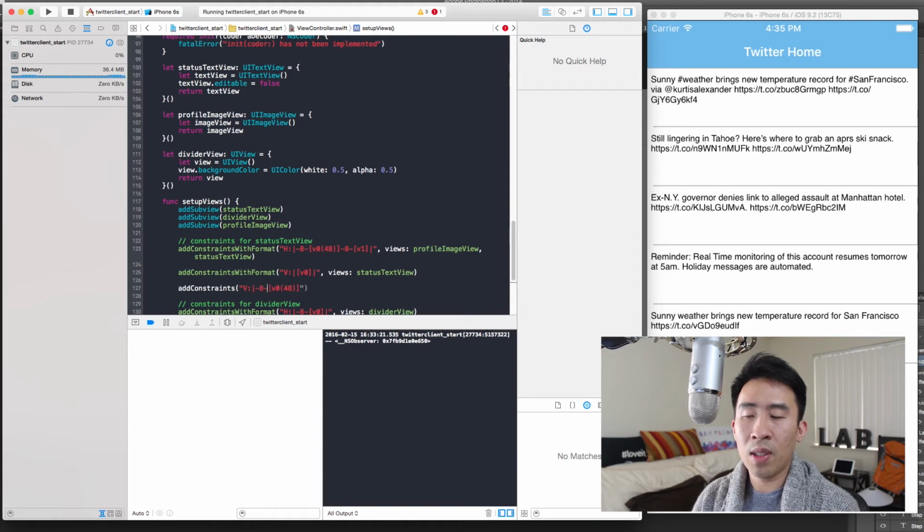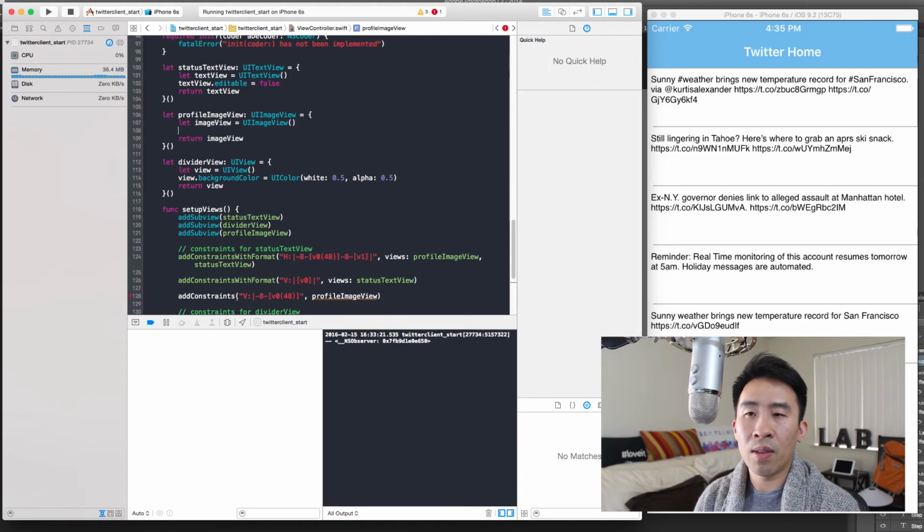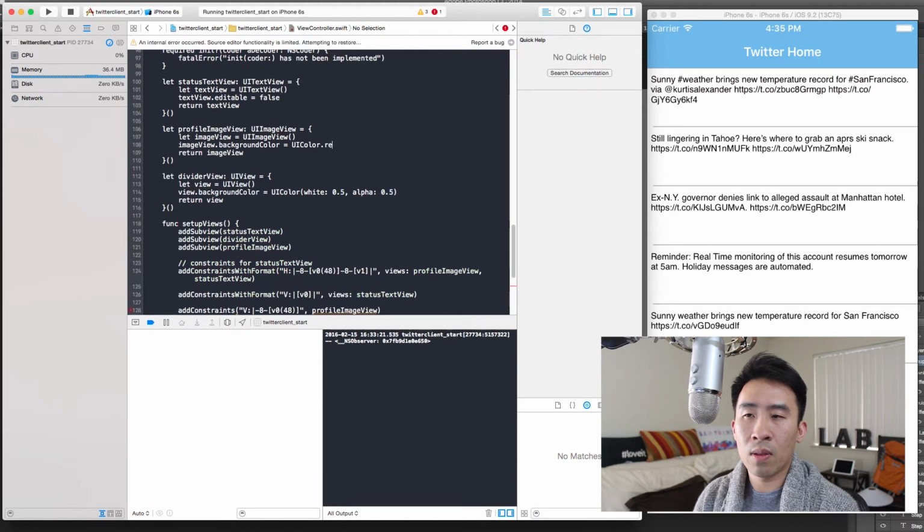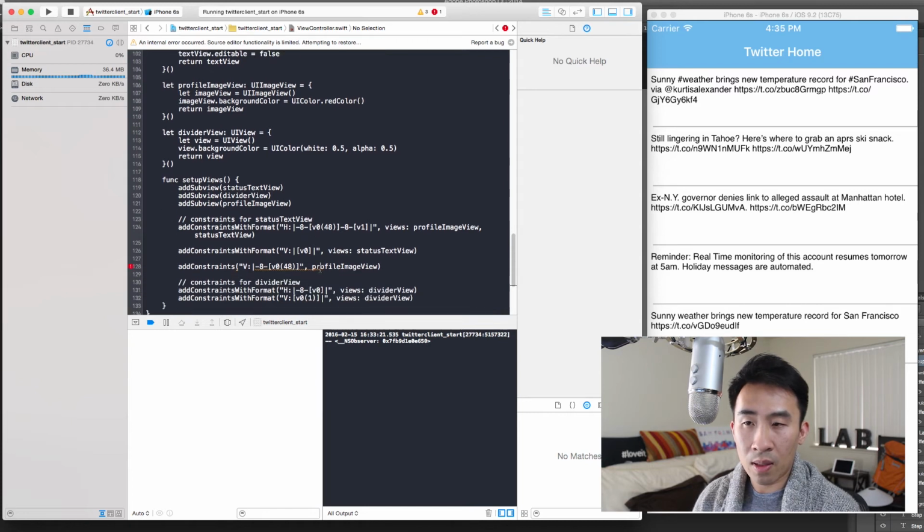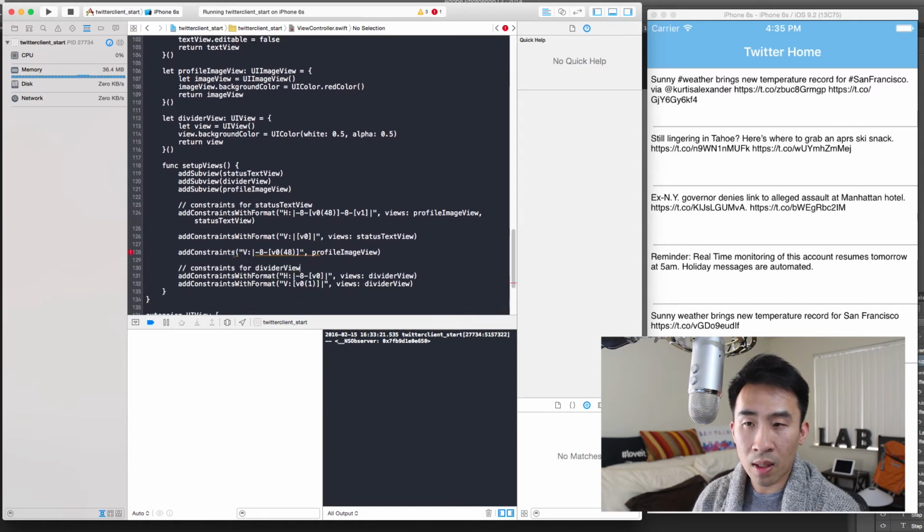Actually, 8 pixels from the top and 48 pixels tall is what this constraint is saying. Image view. And let's see what we get if we change the image view's background color. Red color. And then profile. Okay, this needs to be that.